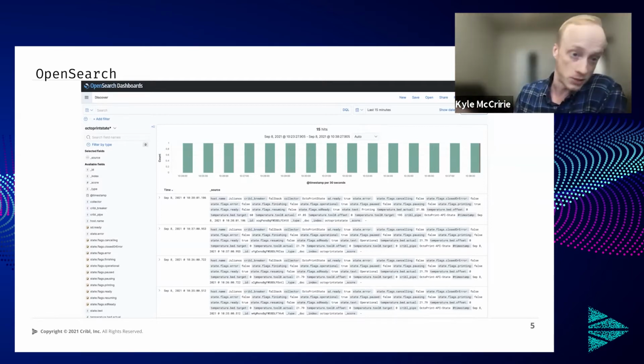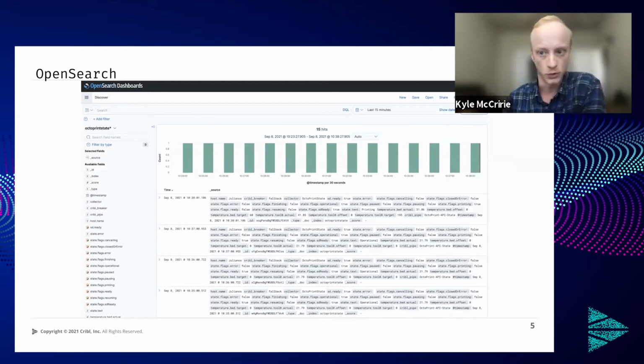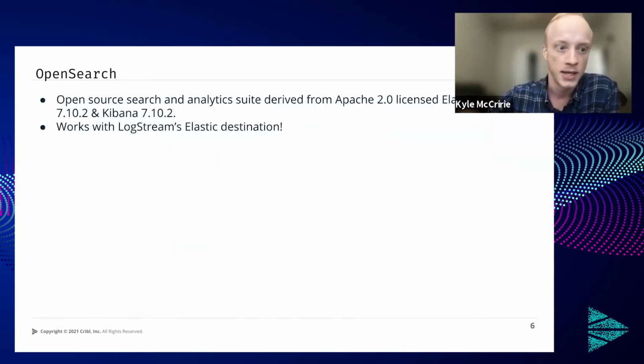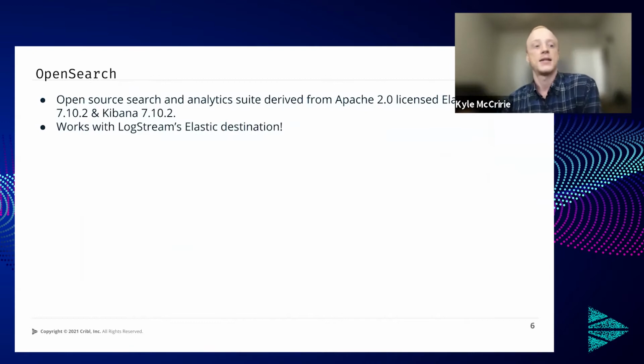So I chose OpenSearch. For those who don't know what OpenSearch is, it is Elasticsearch on the back end. It's the new open source spinoff of basically Elastic, and it works well with our Elastic destination. So you can literally just use our Elastic destination. There's a couple of little weird things that you have to do in that, or maybe just one. It works with that destination in LogStream.